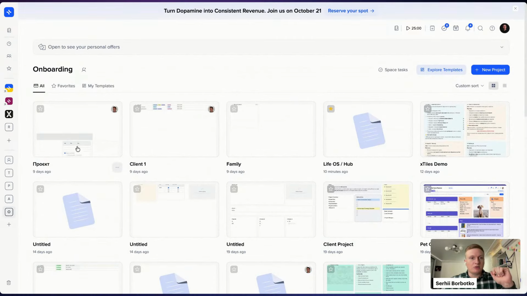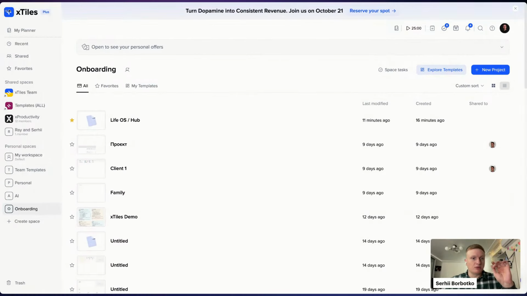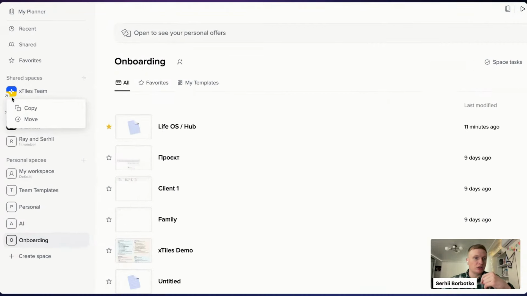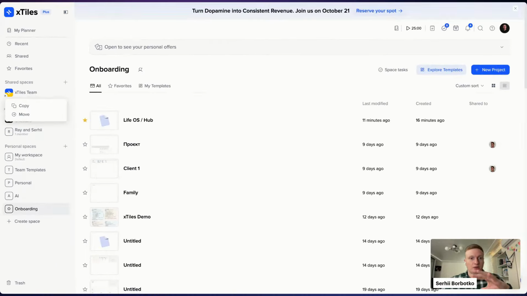And one more idea is that you can drag and drop all of your projects across different spaces. So for example, if I have my onboarding space, but I want to share this project with my teammates, I can share the project easily by drag and dropping it to my shared space. So I can copy my projects or move them to another space.